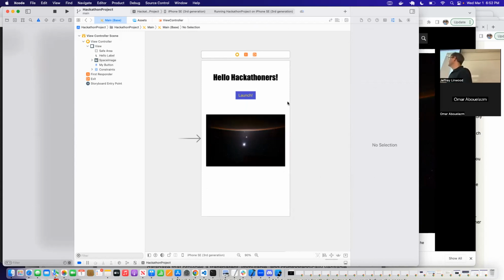So I've designed this, and now I have constraints that connect the top of Hello Hackathoners to the top of the screen. I have another constraint that connects launch to the Hello Hackathoners. I have one that connects the top of this image to launch. I've got a constraint connecting this side of the image to this side of the screen. Same with this one. And then I've got another one that sets a consistent aspect ratio. And if I look at this as an iPhone SE, I think it looks pretty good. I mean, it could take some tweaks, but it's all lined up.